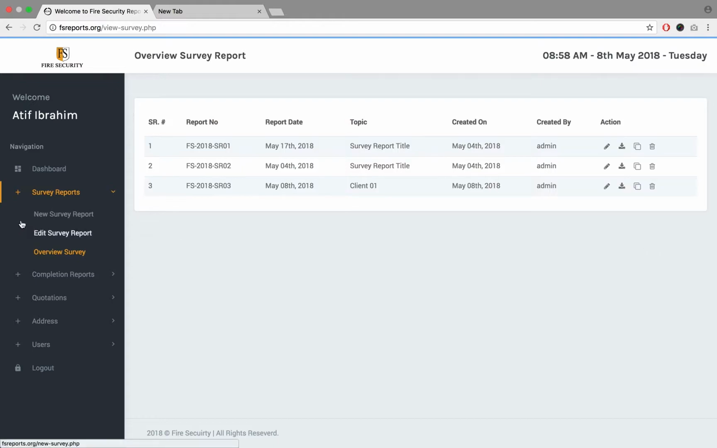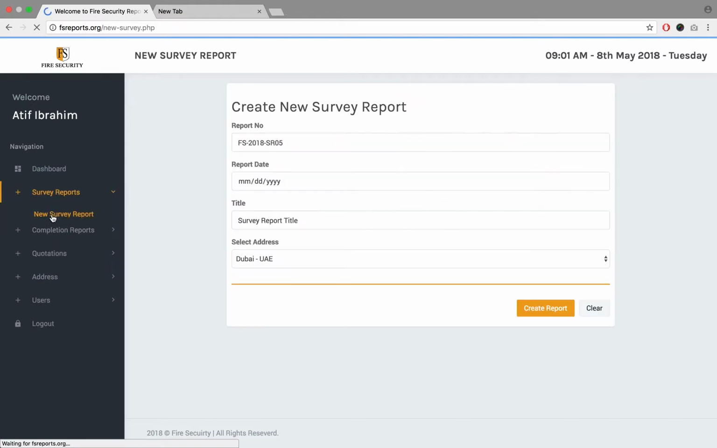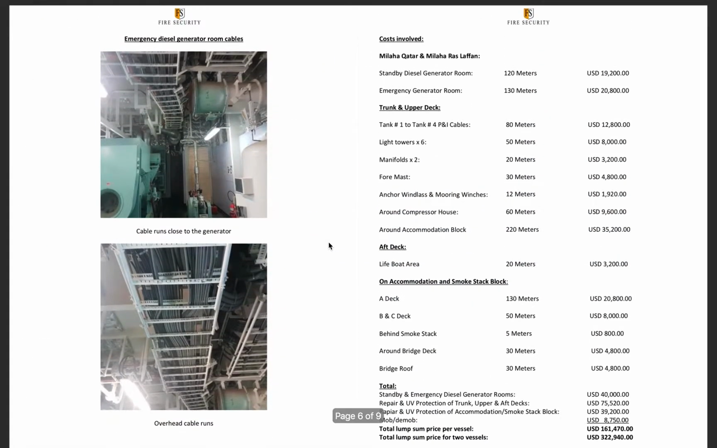Suppose if I start a new survey report, we have to add another section here: what template do you want to select for the survey report? Template 1, template 2. Say if you have another design of your survey report, as you said, you have different styles of survey reports, right? Well, for example, the Malaha Qatar one, which was a condensed one from what I remember.